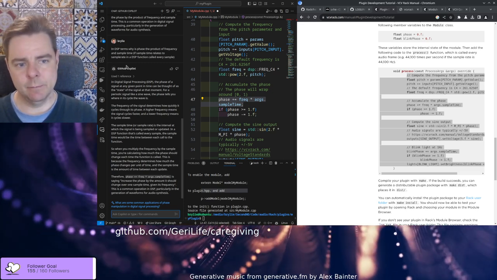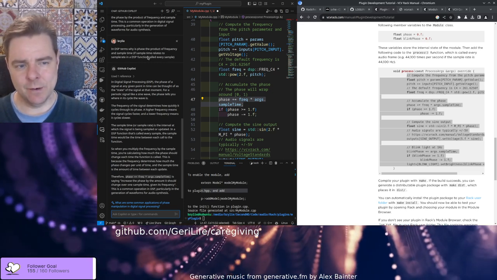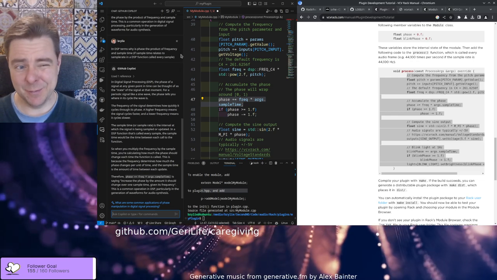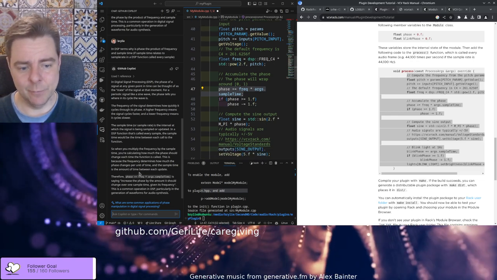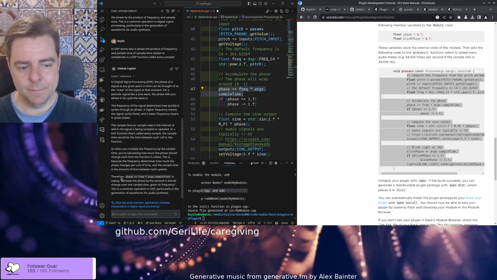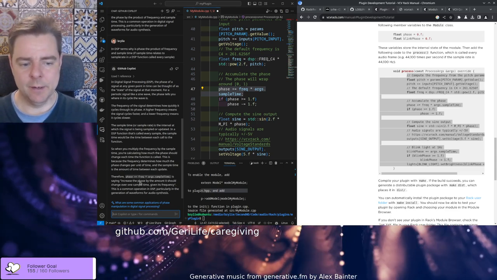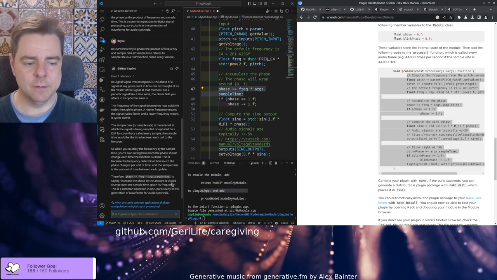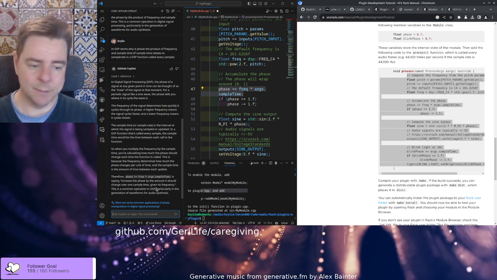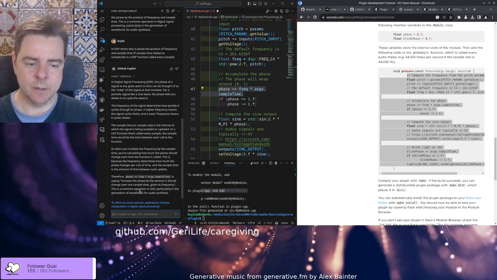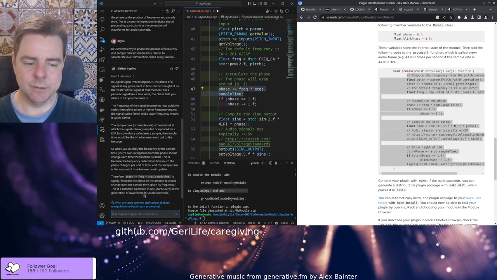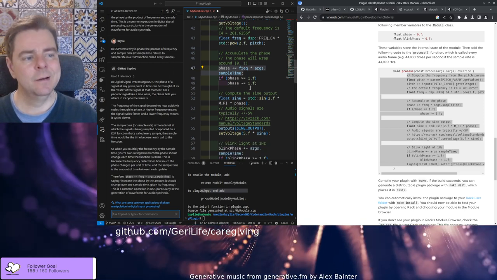And this is pretty useful. Once I give it the right context, and I barely have much context about this, we got a much more thorough response. Therefore, phase plus equals frequency times sample time is saying increase the phase by the amount it should have changed over one sample time given its frequency. This is a common operation in DSP, particularly in the generation of waveforms for audio synthesis. Super cool.